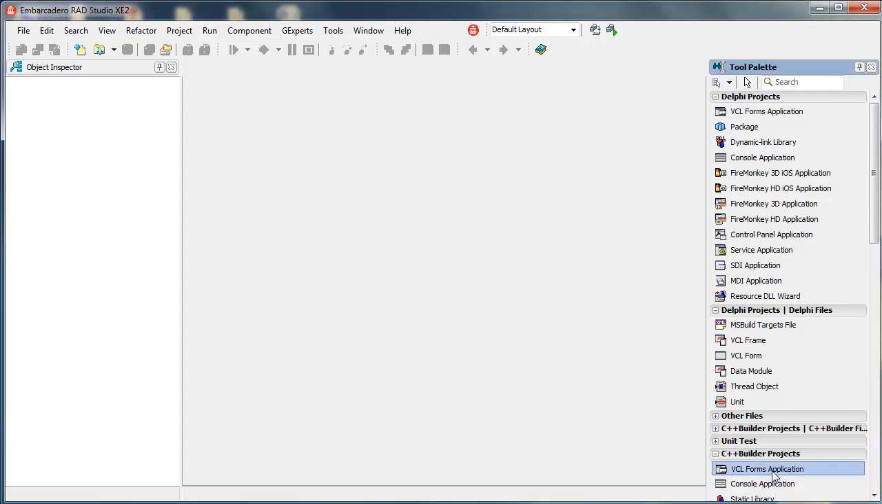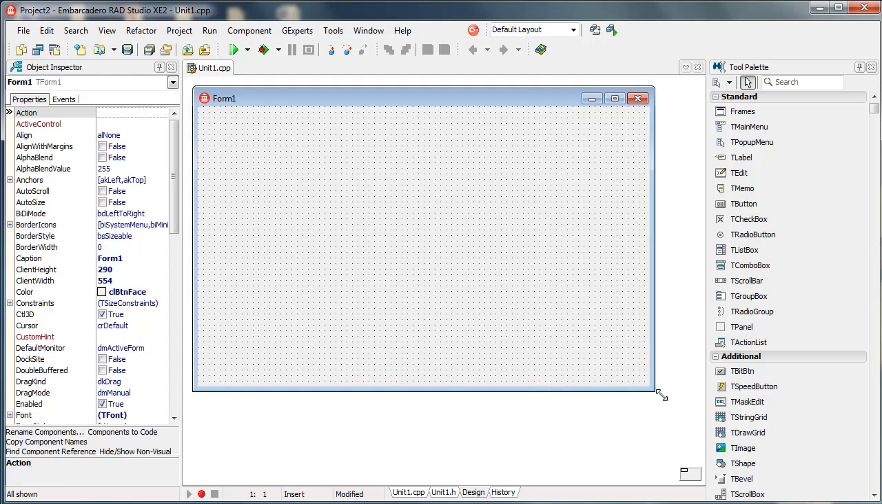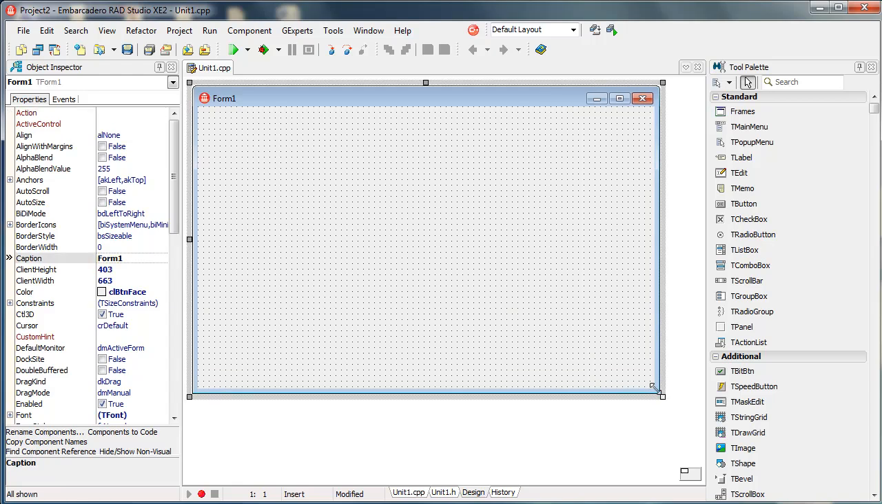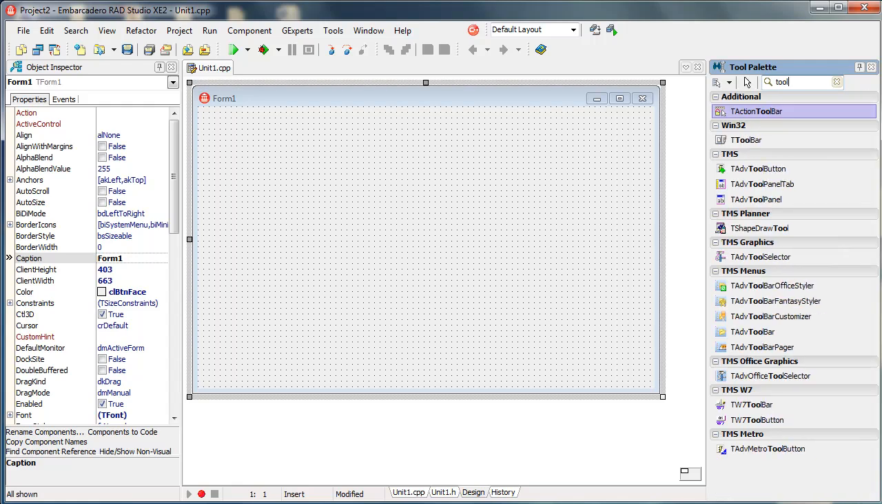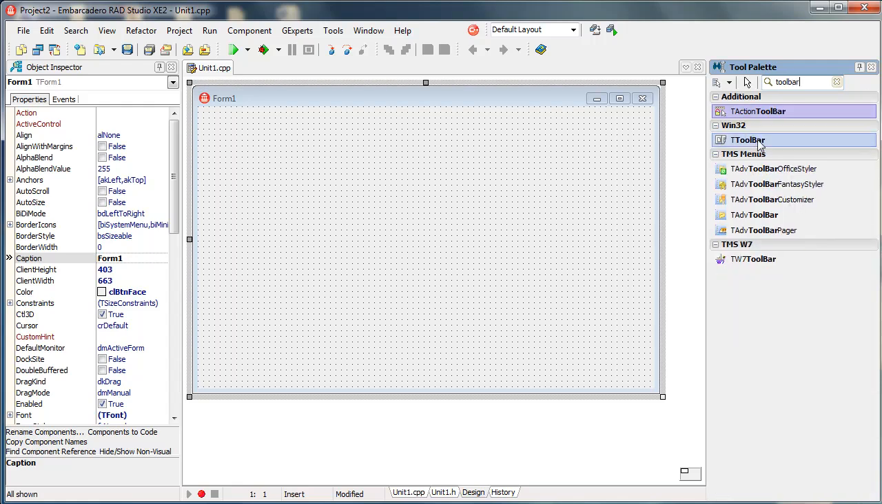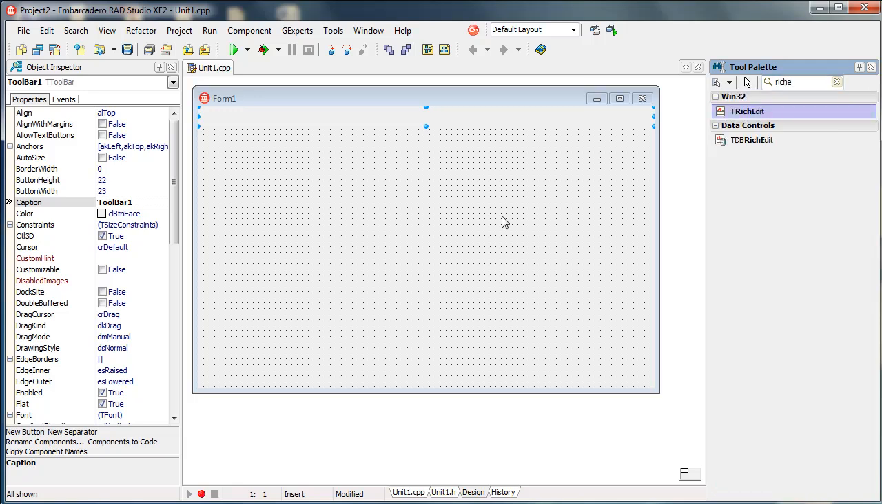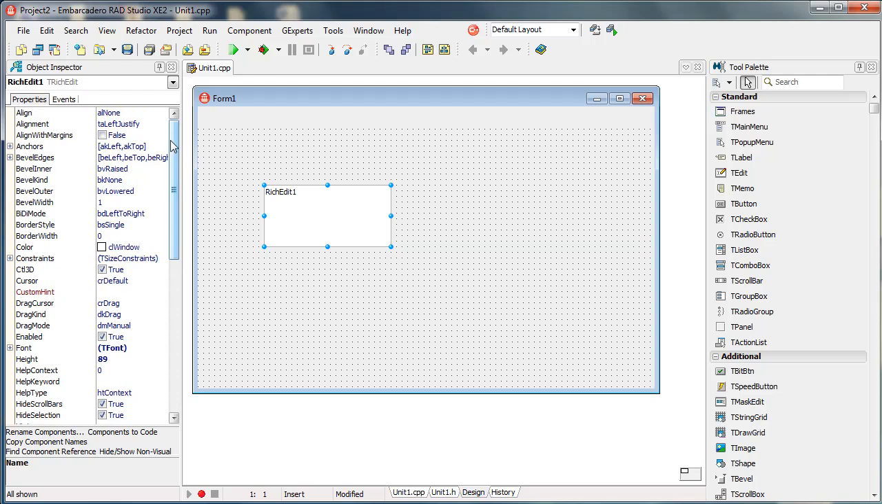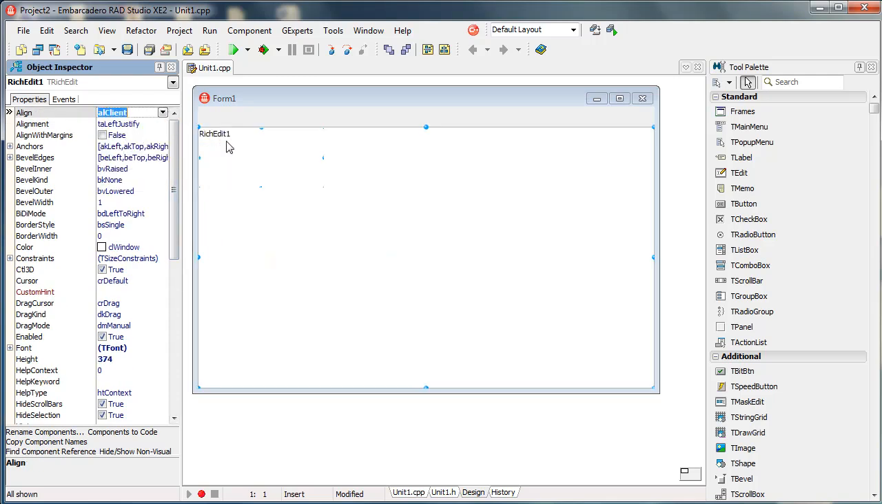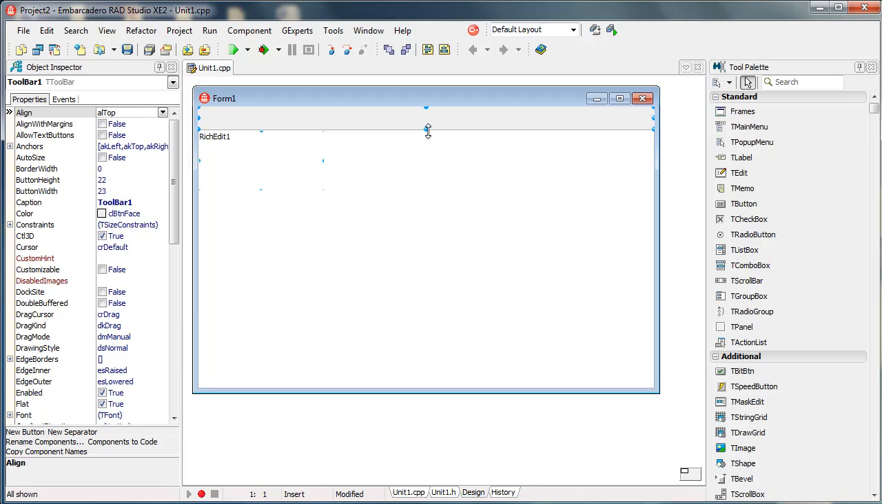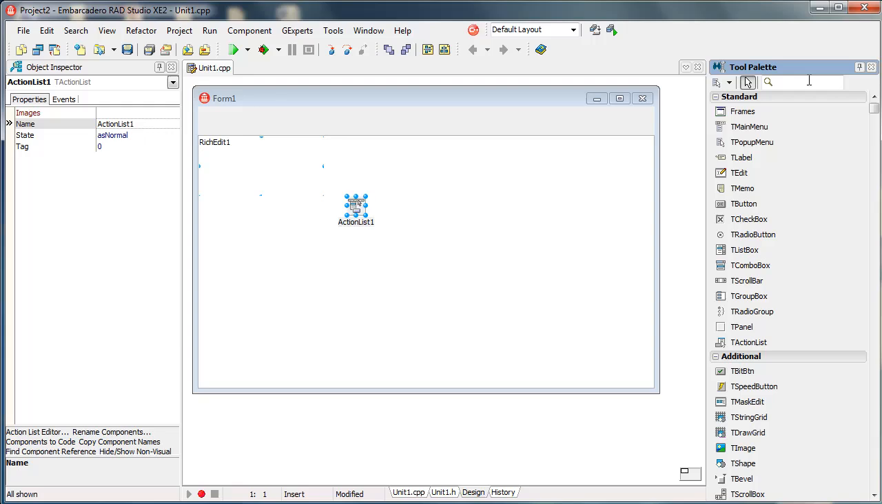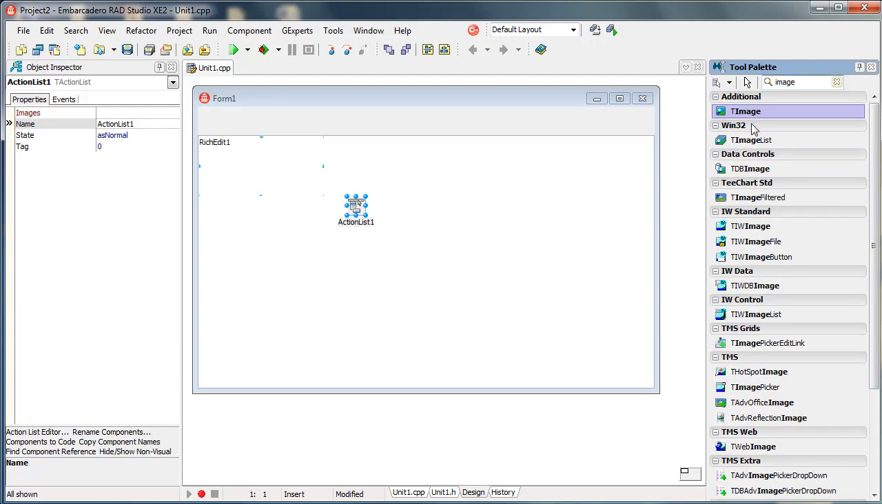First of all, we are going to create a new VCL Forms application, and let's say that our task is to create a text editor, for example. So what we are going to do is to create a toolbar and rich edit control. I'm going to align it to the client, and now I'm going to add action lists and image list.